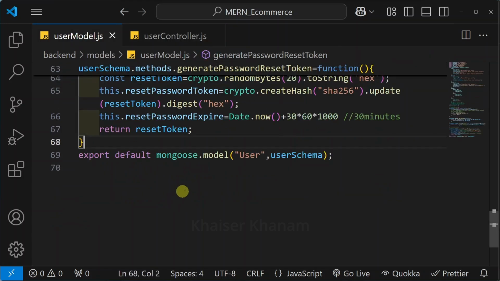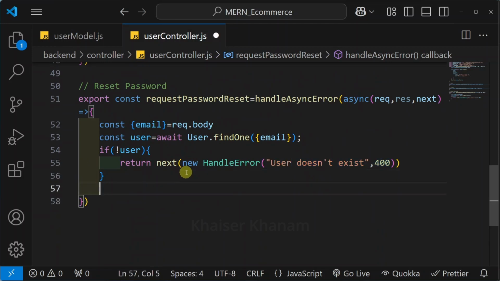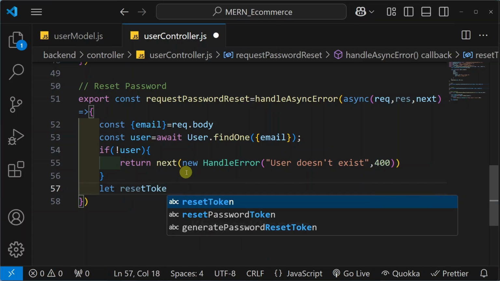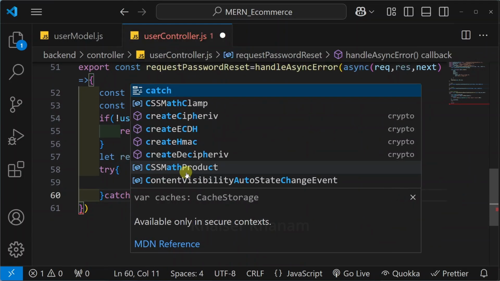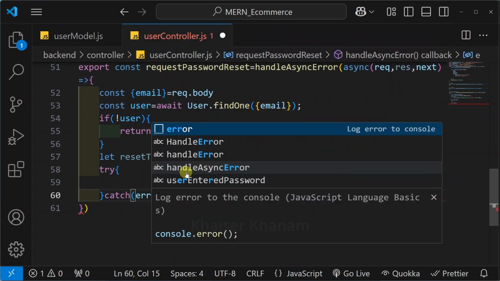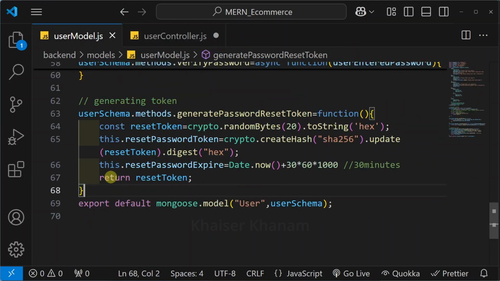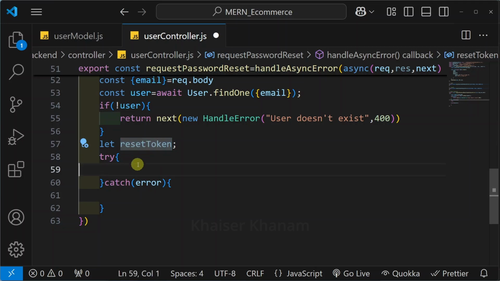Then whatever custom method we have created, we have to call that custom method. So here I will be creating one variable. I will give the variable name as reset token. Below this, I'm just going to open this try and catch block. Inside this catch block, I will be passing this error object. Now here I will come. This function is returning some value. So that is the reason we have created the variable. I will just change it to reset token.